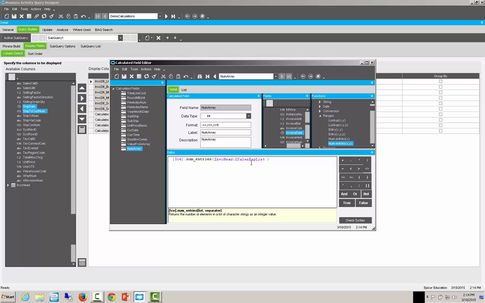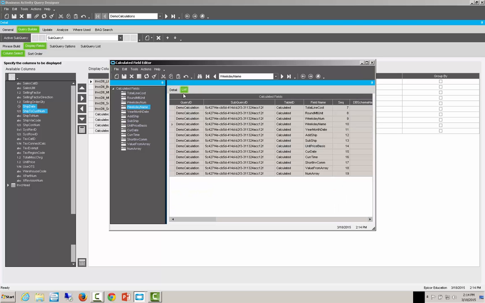Oh, and I got two S's there, so we take one out. And the separator again is the tilde. And we'll check our syntax. And it's okay, so we'll save it. So now we can see all our calculated fields in this view on the tree side, and you can look at each one here, or you can view them all here and see whatever information you want to see there.